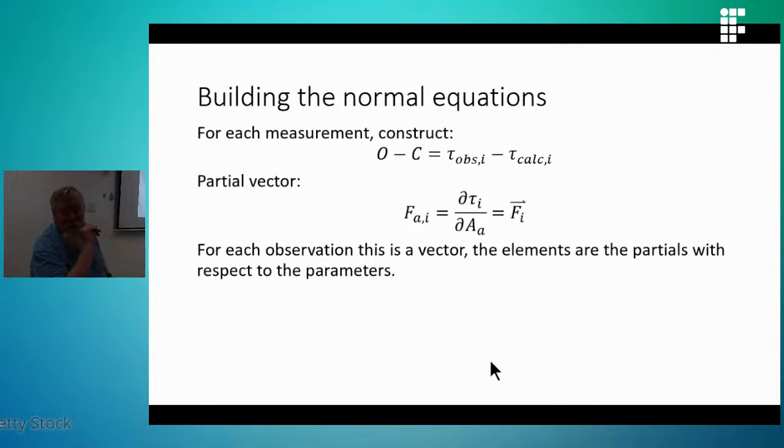I'm going to close this section by talking about building the normal equations. It looks pretty complicated, but actually it's pretty simple. For each measurement observation, we need to construct the following things. We need to construct this O minus C vector, the observed minus the calculated vector. And then we need to calculate the partial vector. The partial is the partial derivative of the delay with respect to whatever parameters we're interested in measuring.